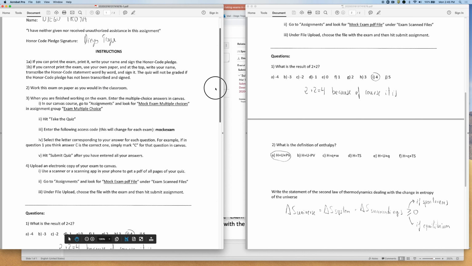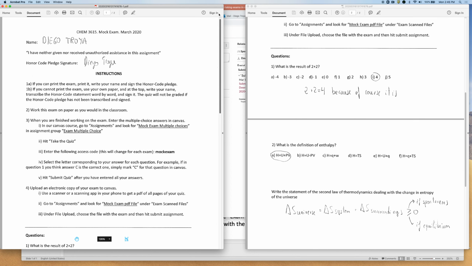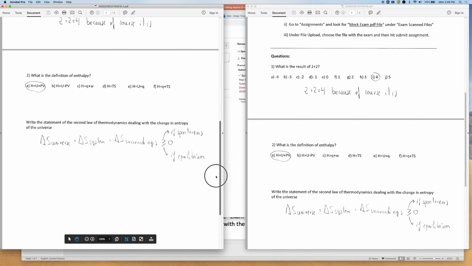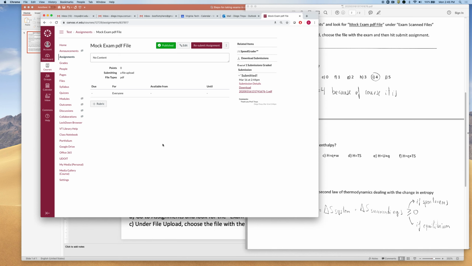Thankfully, I have chosen the right file because I have here my name, and this is signed, so there are two things that are necessary for this. And then I have my multiple choice answers, and I have the full response questions that I'll be able to grade. Okay, so you're done. You have submitted your multiple choice entries, you have submitted your PDF file, you're ready to go. There's nothing else that you have to do.